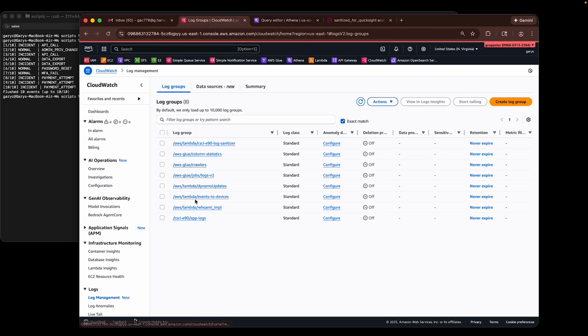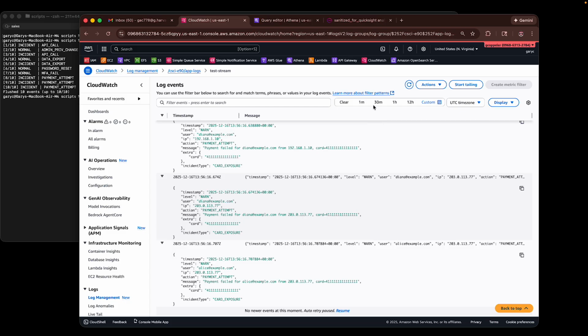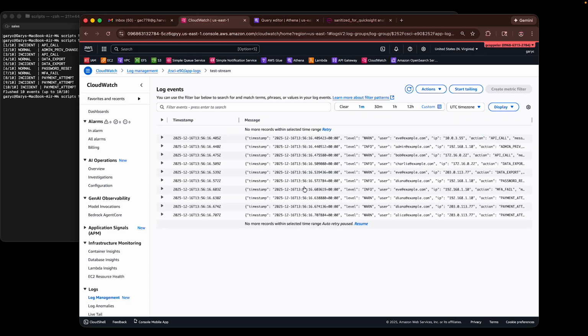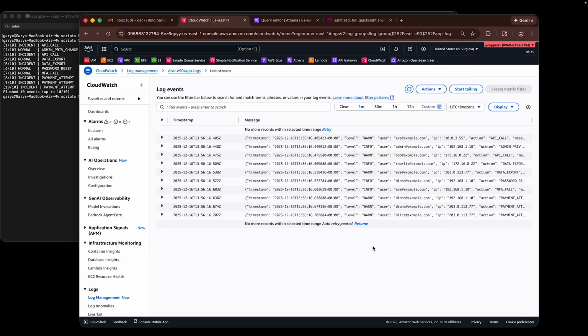If we go over to CloudWatch and look at our app logs and test stream, we can see the 10 events that were pushed into CloudWatch, and they match up with these events over here from our log generator. After the events were pushed into CloudWatch, the CloudWatch stream sent the information over to Lambda for Lambda to do the sanitization of our data.